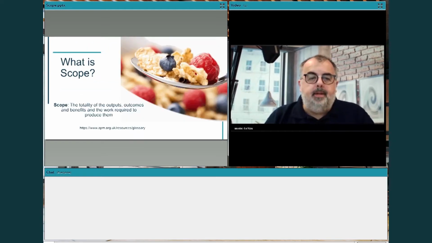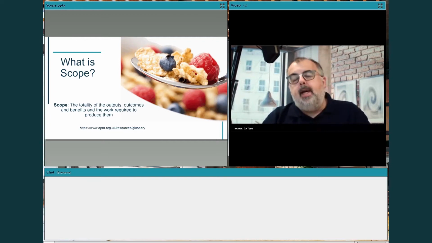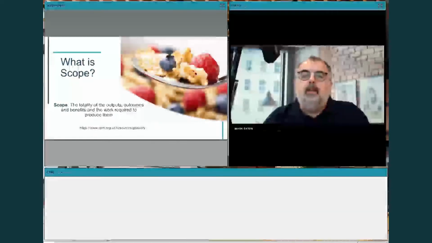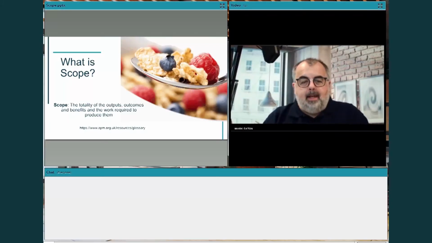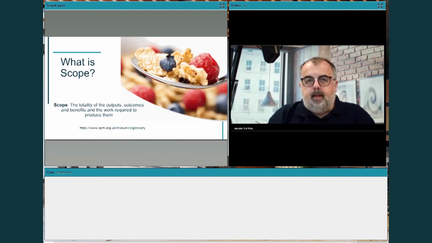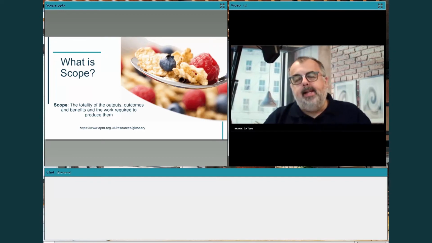Let's start with the basic definition of scope. The Association for Project Management has a fantastic glossary on their website, and within that they define scope as the totality of the outputs, outcomes and benefits and the work required to produce them. So it's really important, guys, if we're going to say that, that we have an understanding of what an output, an outcome and a benefit is.